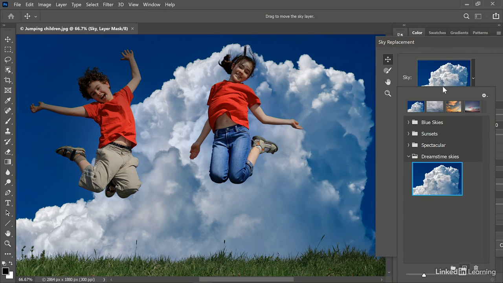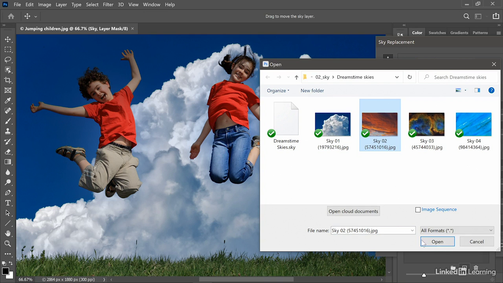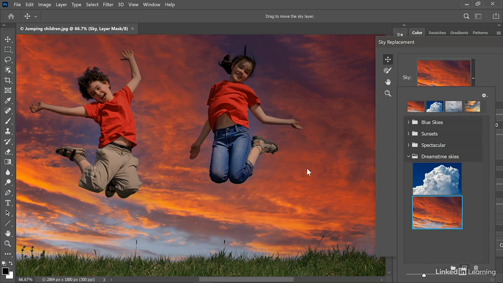And then I'll click on that sky once again. Click on the plus sign and then load up the next one and go ahead and press the Enter key or the Return key on the Mac to automatically name that sky. And notice this time around, we have this sunset effect.